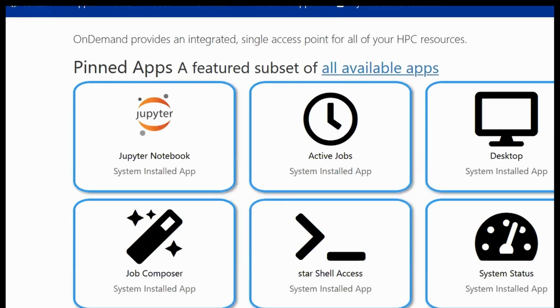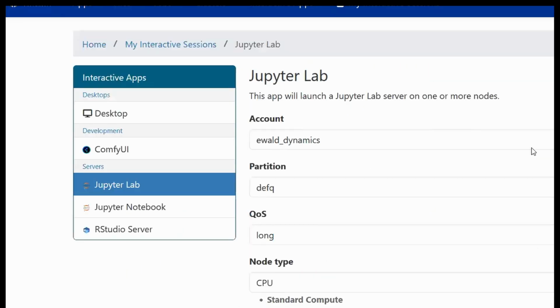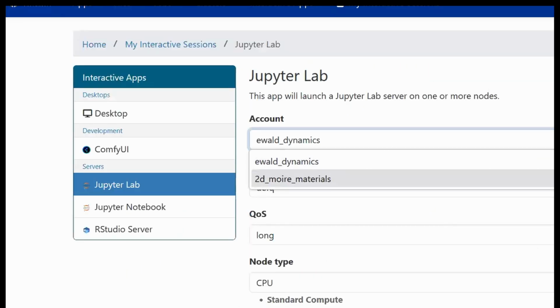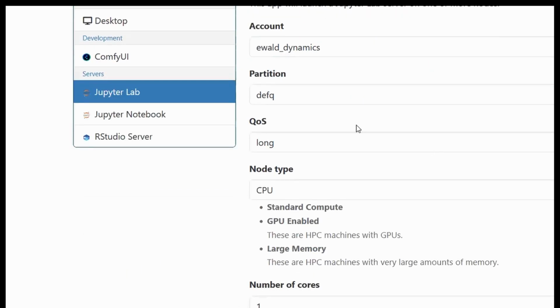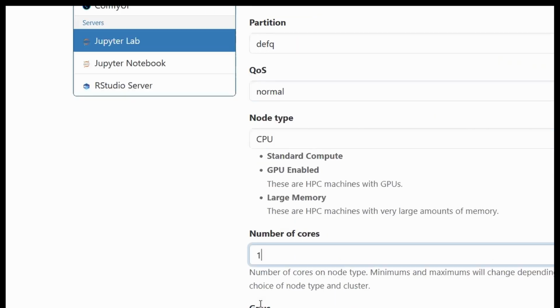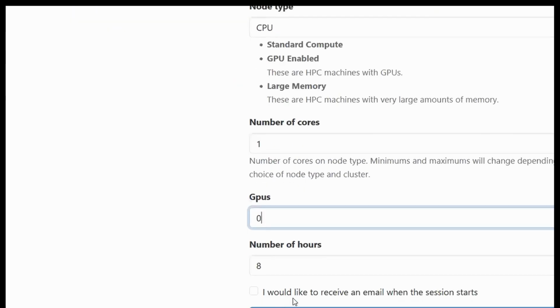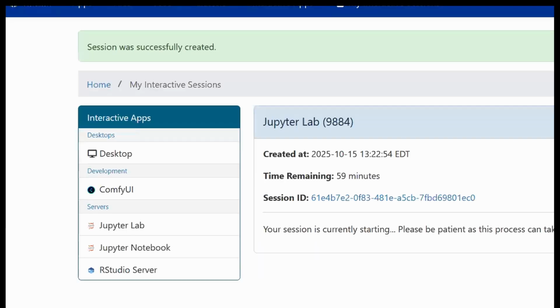So Jupyter Lab is this. If you click on Jupyter Lab, you can select an account. I guess you probably have some sort of default account, and then just make a normal queue, use 1 CPU, 0 GPU, we don't need any GPU, and request 1 hour, and then press launch. This will launch a Jupyter Lab notebook. It takes a little bit to start.